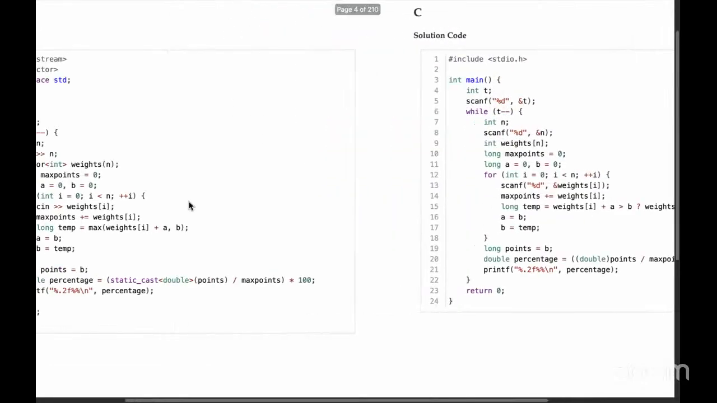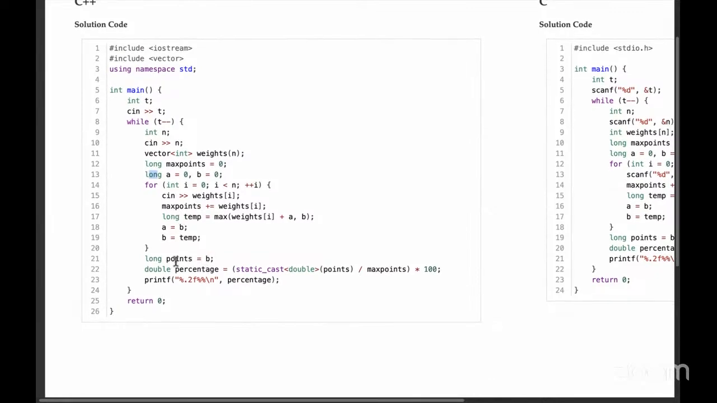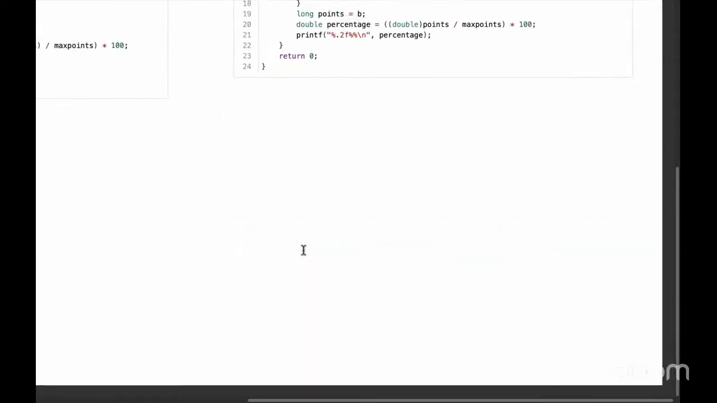So this is a very simple question. The C++ solutions are also exactly the same. Here you use vector instead of the list. And the weights itself can be integer. However, the max points and A and B, which are summing over these weights, should be long because they can overflow. Right? And similarly in C or C++, you can use again 0.2f and then this percentage for printing an actual percentage sign. So similarly in C and finally in Java.